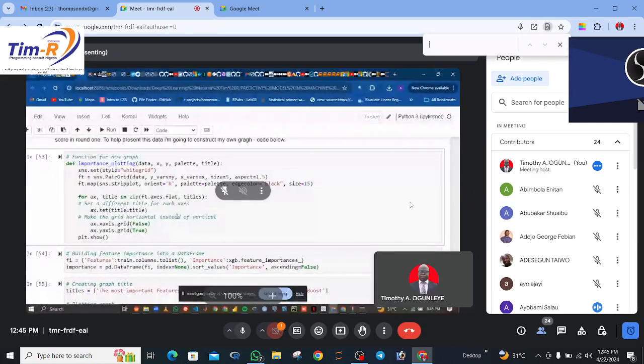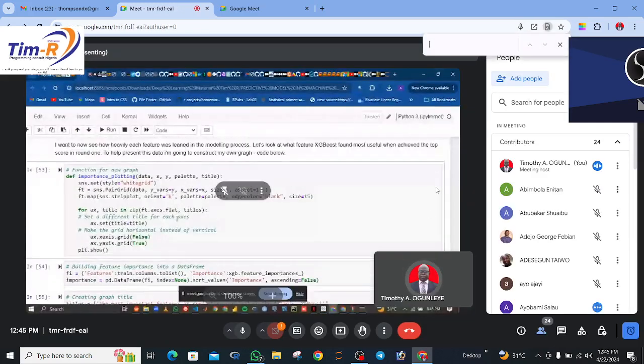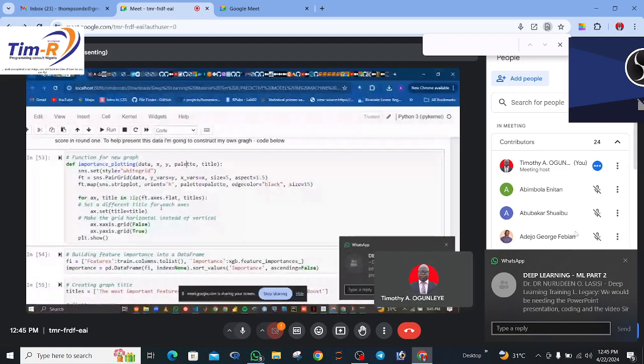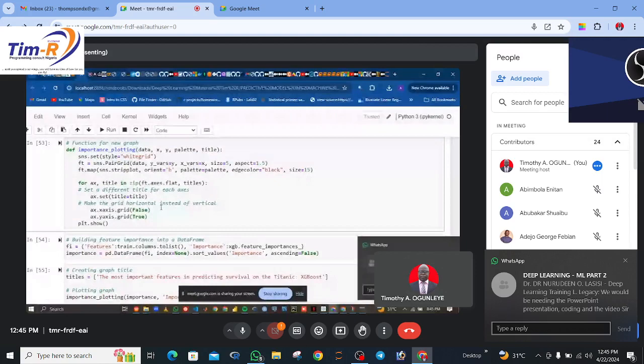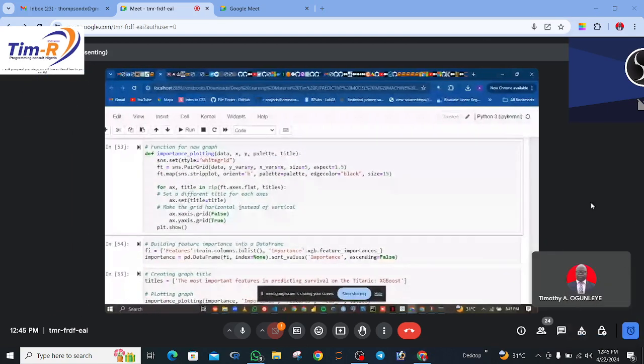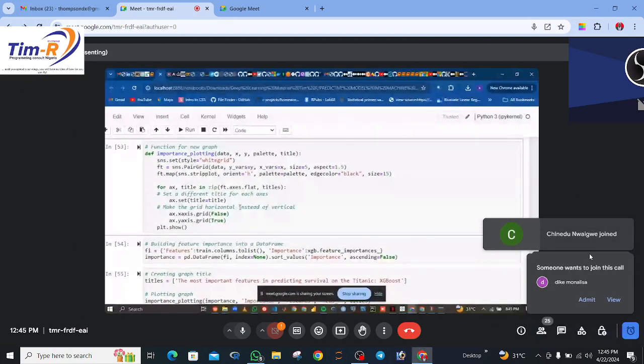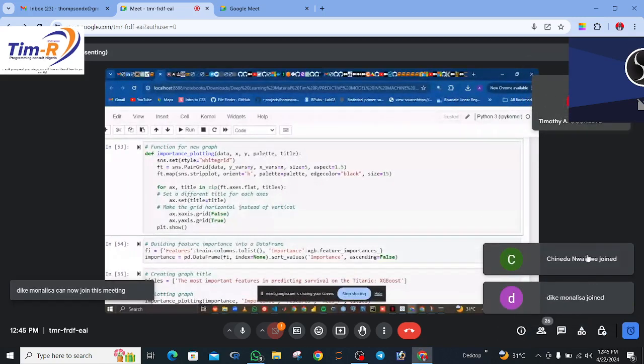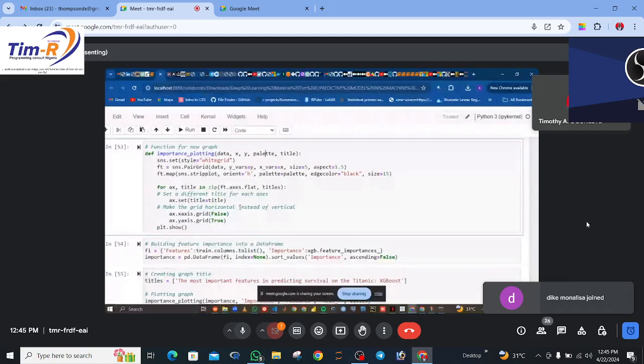I said that I created a function for a new graph, and the essence of the graph is that we want to be able to view the features that each algorithm finds very useful during its training process, when it was feeding on the data, on the features themselves. So which one does it find much more important?